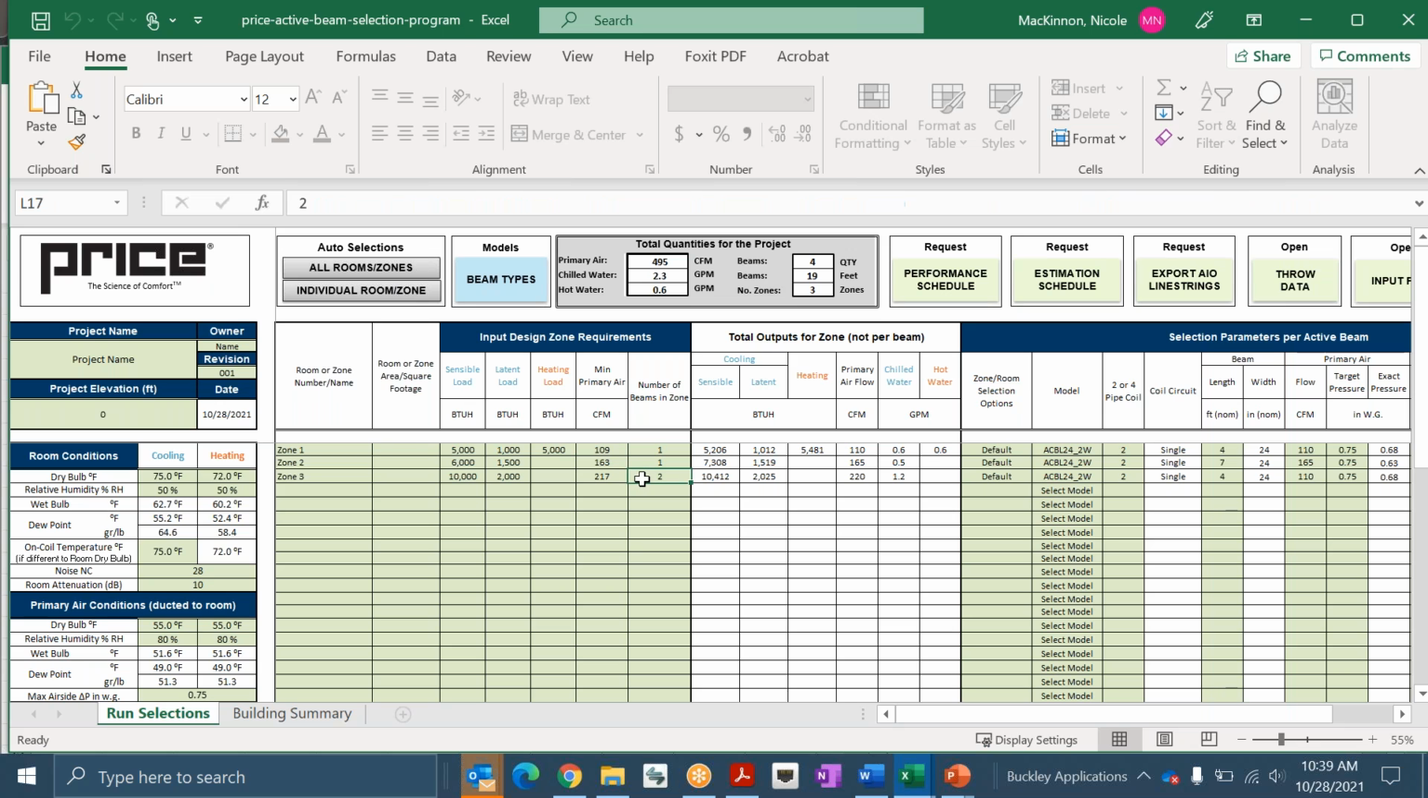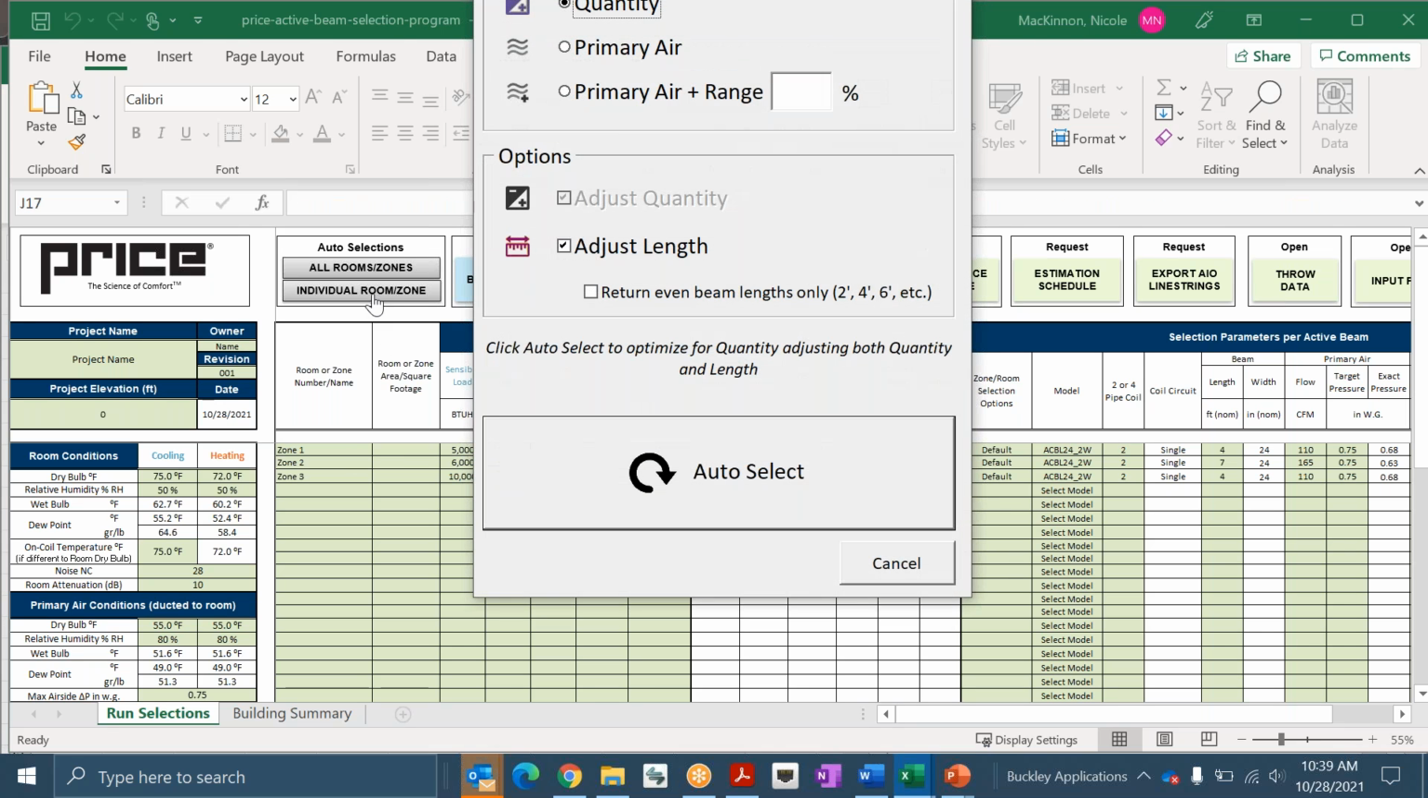Go back individually and change it. And maybe in these 2 zones, I'm happy with the selection. I got a quantity of 1. Maybe this zone I'm expecting more. So what I can do, as long as I've selected 1 cell in this row, I can go back and individually auto select. Maybe in this case, I don't want to optimize for quantity. I want less airflow in this zone. I can optimize for the primary air.